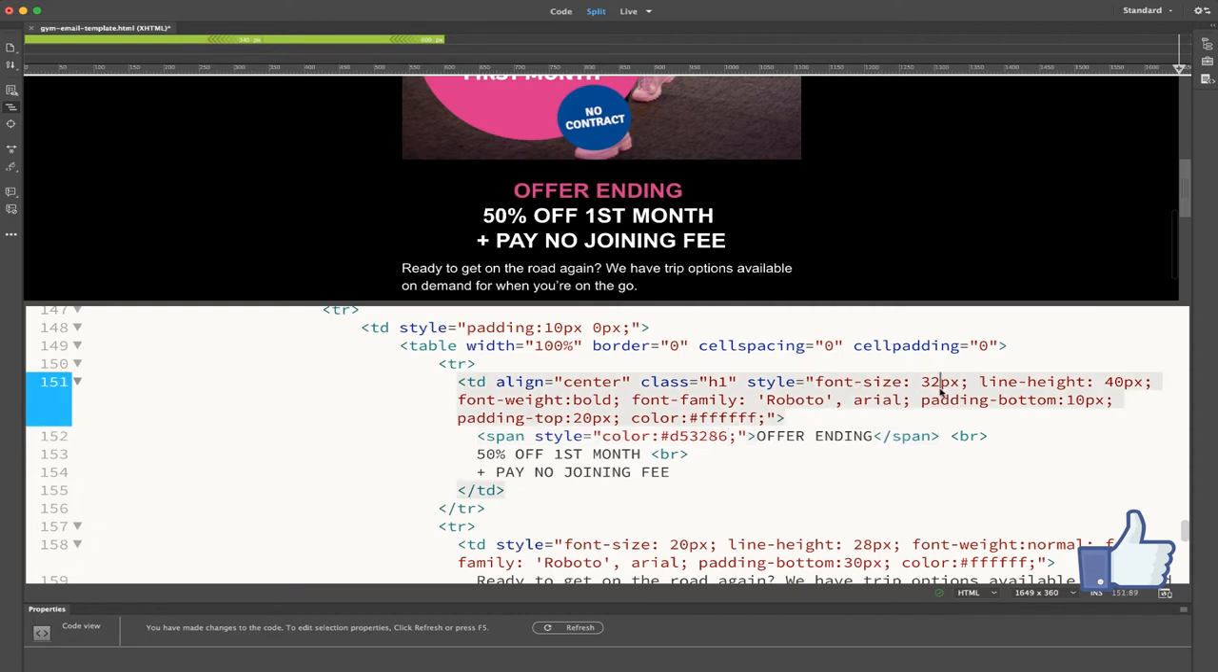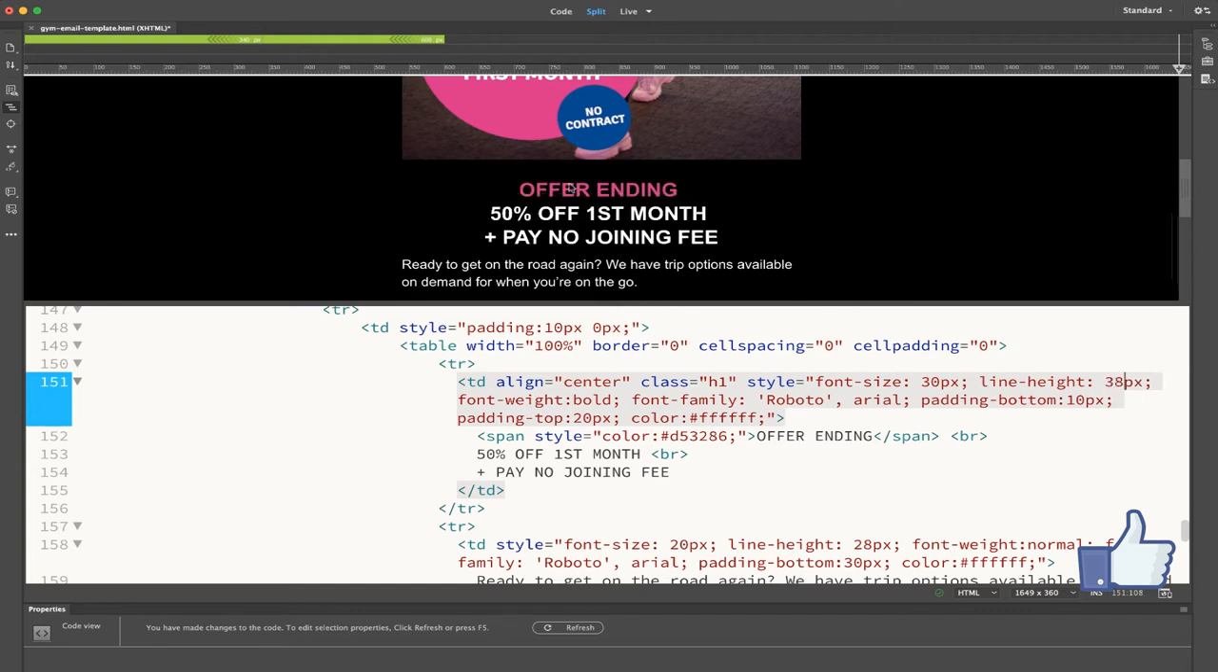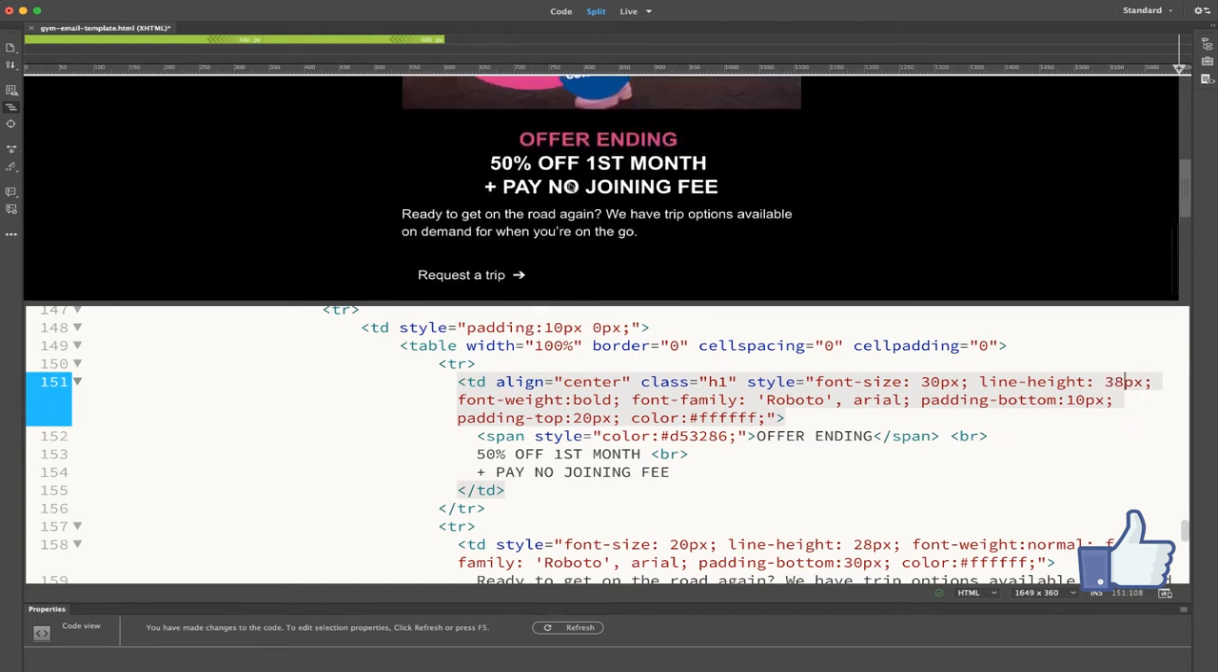If you're not happy with the font size, you control it here. Maybe go to 30. And the line height, if it's too much for you, maybe you want it 38. Just feel flexible to adjust things. I do feel it was the right way it was before. But you got that control.